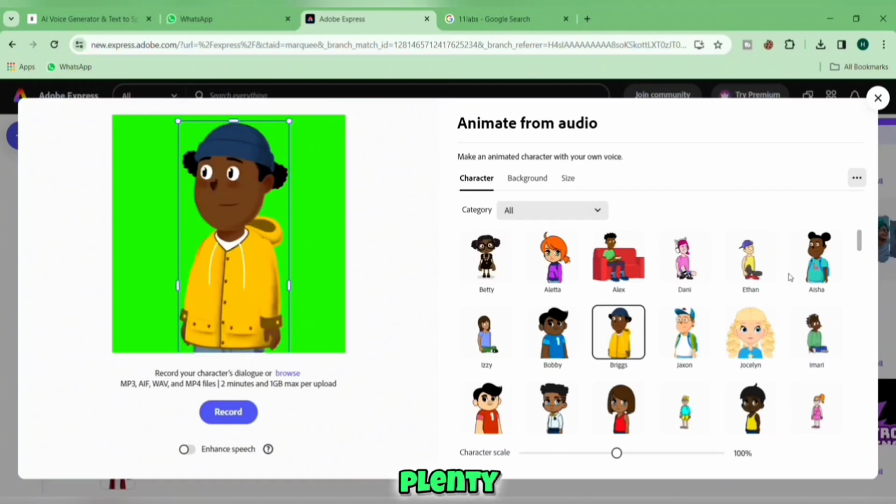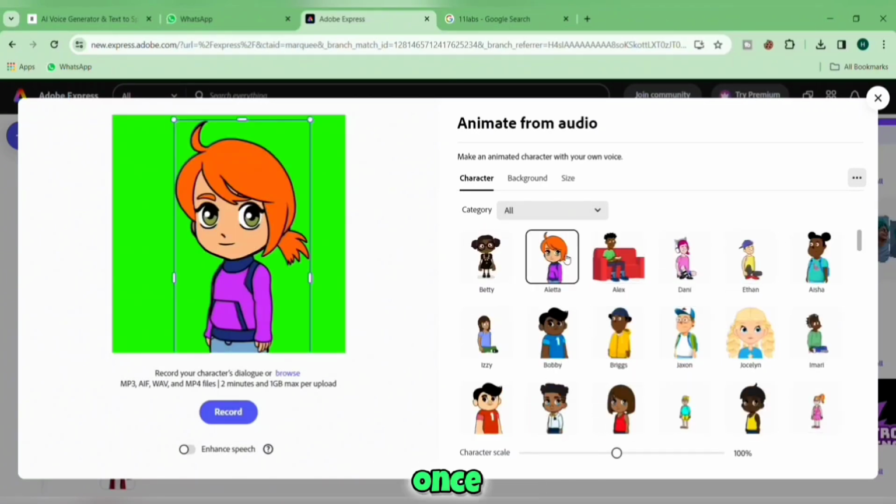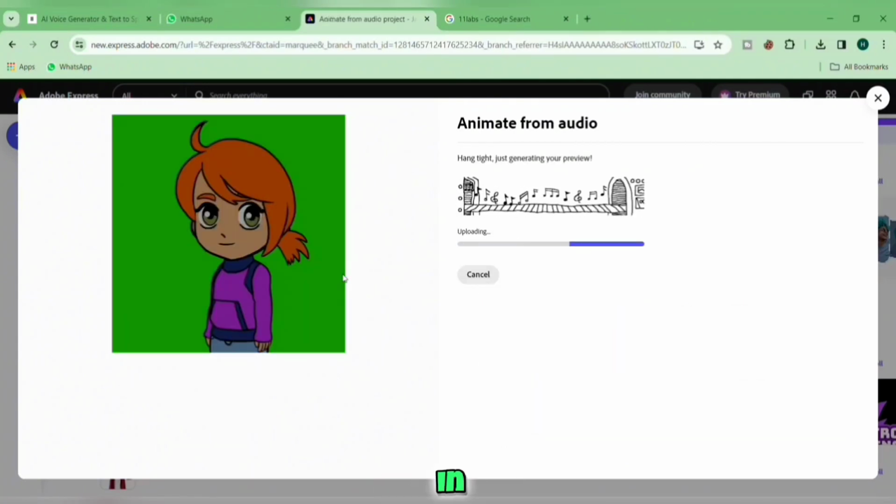Now, there are plenty of characters to choose from, all interesting for our animation. Once you find one you like, select it, and you'll see a browse function. Hop in our first scene there, and in a moment, it'll create it. Let's see how that sounds.